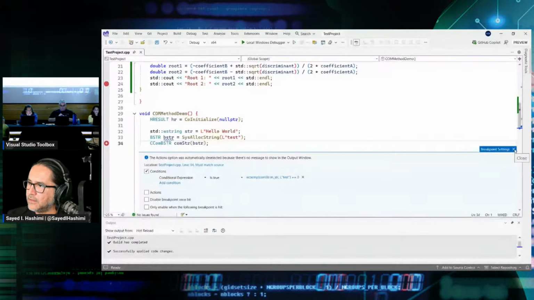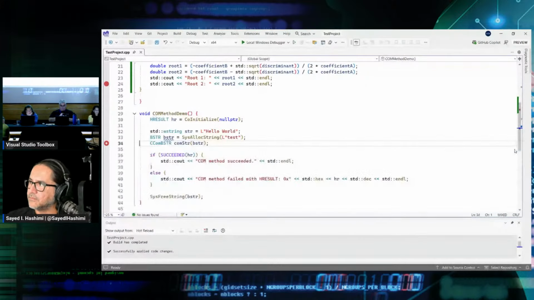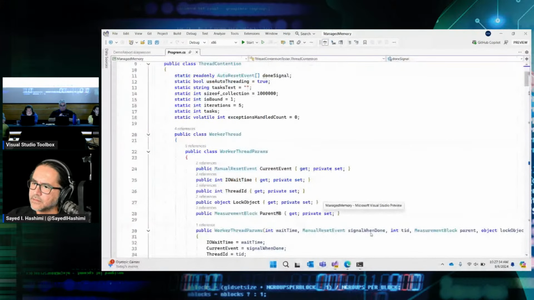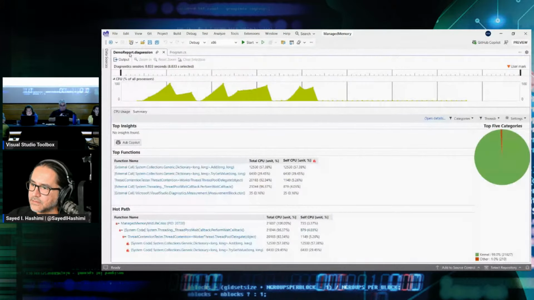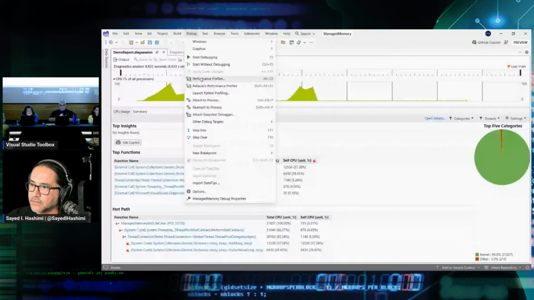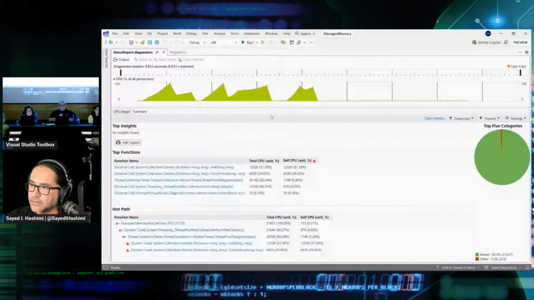So the third and the last area which I have is I'm going to talk about profiling. Okay, I'm going to be using a different application here. I have my previous DIAC session saved here. But what I did is I went to a debug menu, selected Performance Profiler, and then collected a trace using the CPU usage tool.